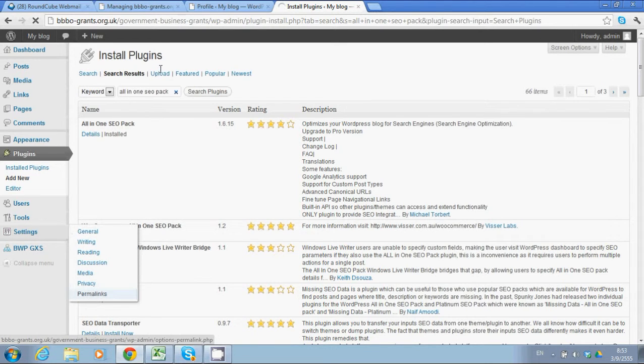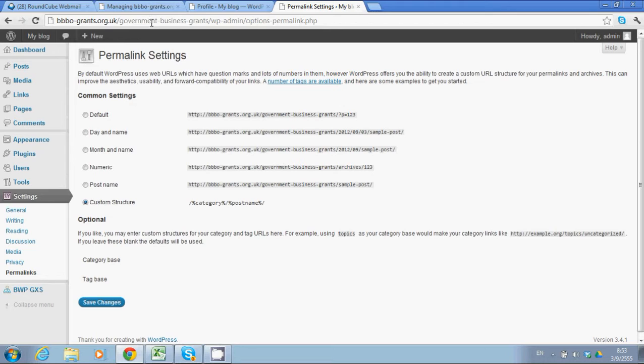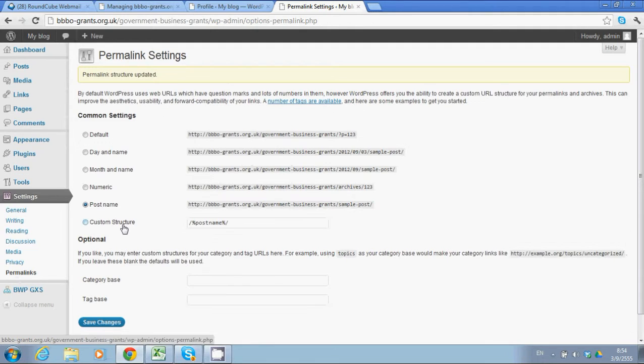So then what we do is we come back down to settings and we then go to permalinks. Now permalink is the URL structure. So for example, that is actually a permalink. It's basically the name of the page, and instead of giving it a custom structure, we just want post name. So that's what we'd set here, post name, and then we just click save changes. So it was settings, permalinks, post name, save changes.